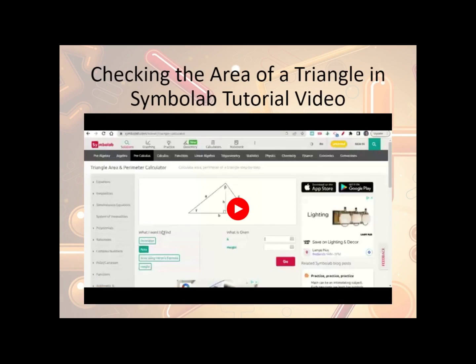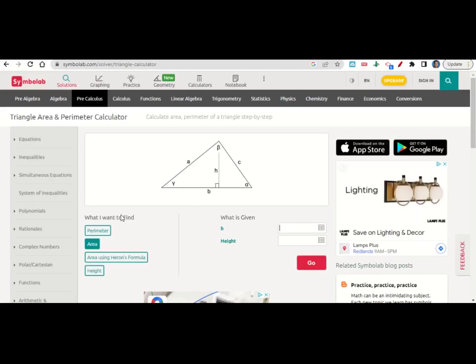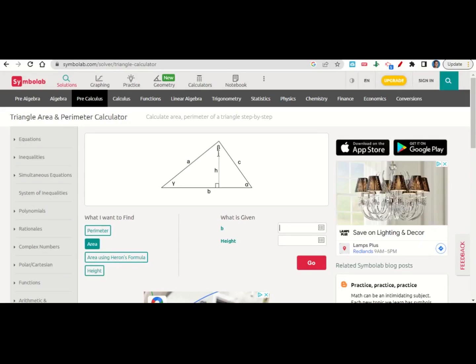Now here's a video that you can watch on how to check your work when working with the area of a triangle. So you can go ahead and watch that video. Let's take a look now at how we can use Symbolab to check our work when finding the area of a triangle. So on Symbolab, we're asked to place the height and the base.